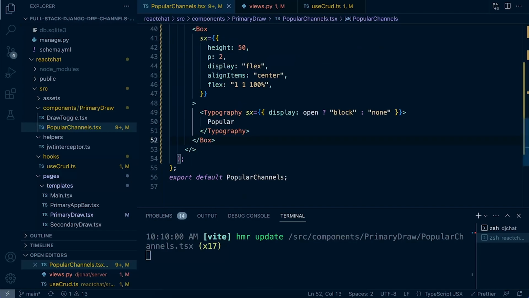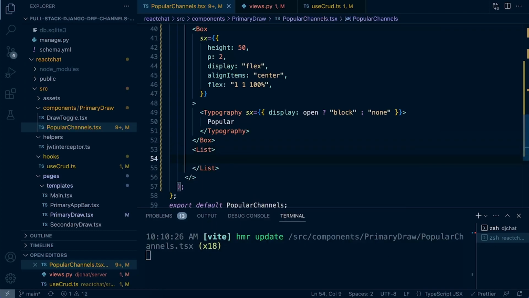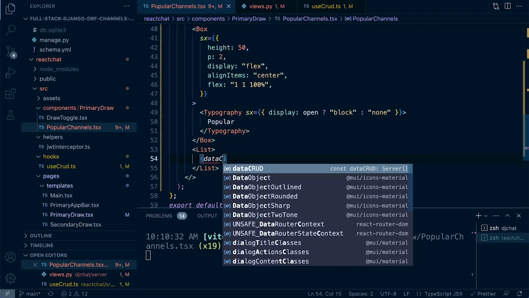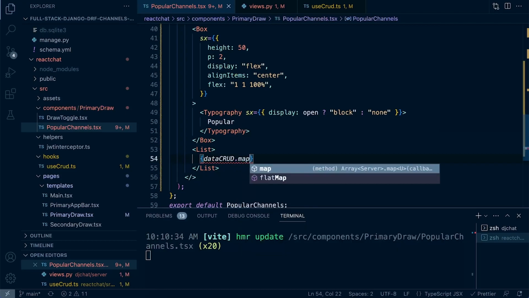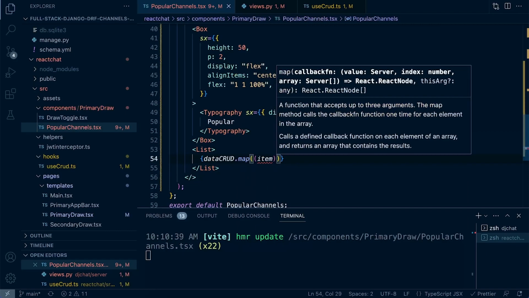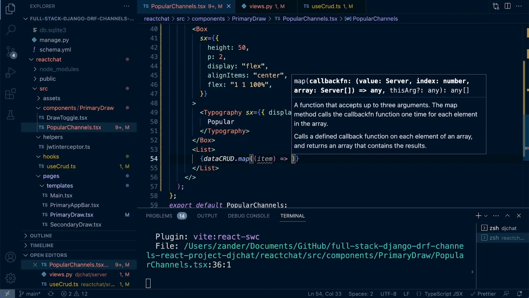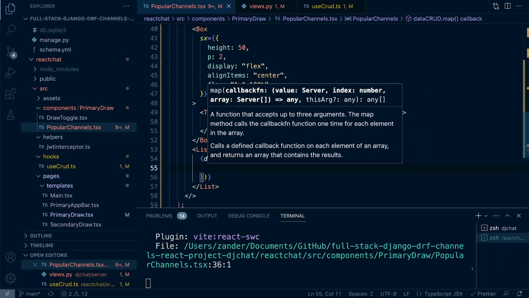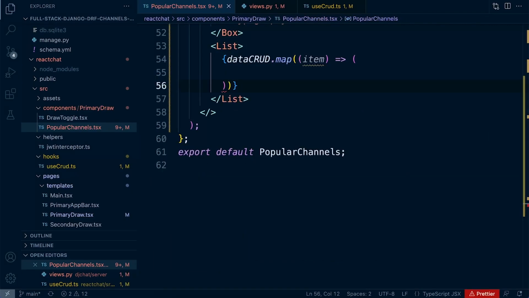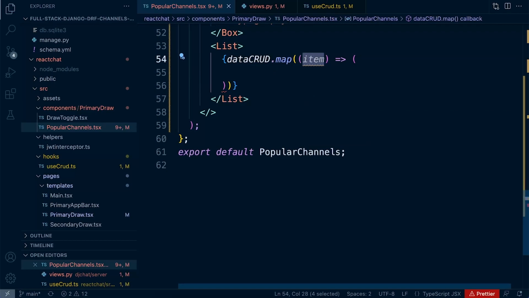All right, so this is where we need to add quite a substantial piece of code. So we're going to build a new list. Inside of that list, we're going to loop out our data, our CRUD data. So we're going to use map to do that. And then let's refer to item. And let's go ahead now and loop out all the data. So what we're doing here, we're taking all the data that's being returned from the server, and we're just going to loop it out. And then we're going to refer to that data as item.